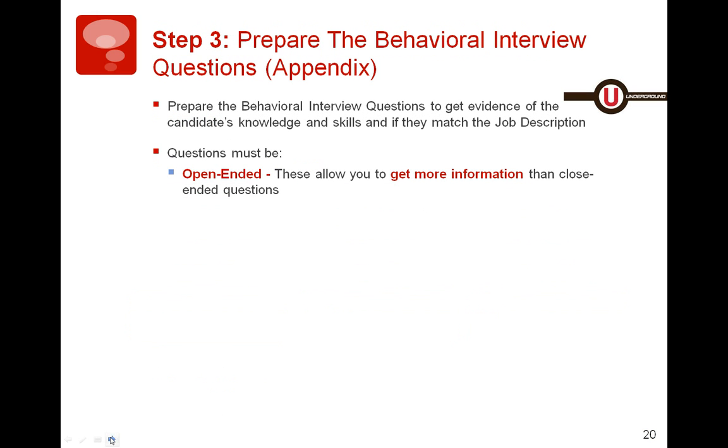Step number 3, prepare the behavioral questions. And now we're going to learn how those questions need to be built for them to be effective. Behavioral questions allow you to get evidence of the candidate's knowledge and skills and if they match the job description.